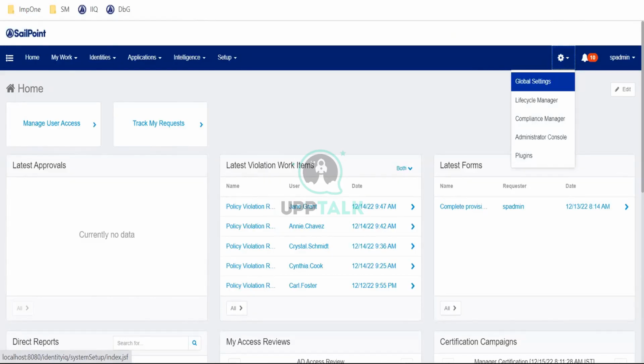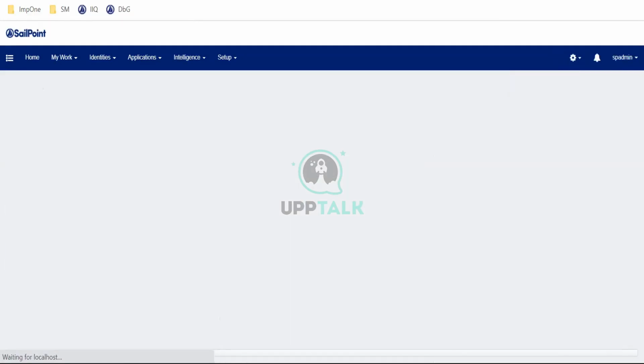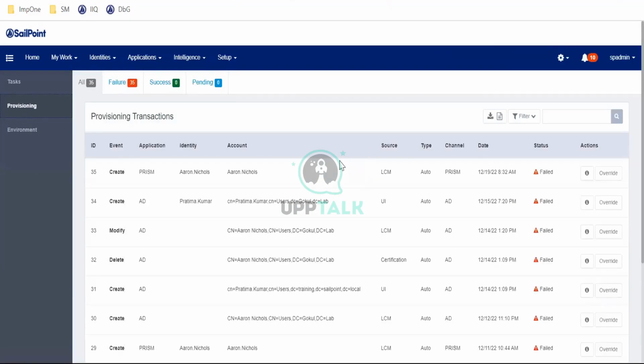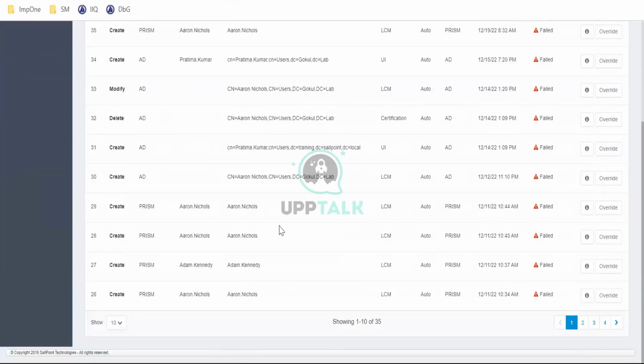You can go to Administrator Console. Come to this Provisioning tab. Each and every provisioning related thing will be here. Whether it's LCM, where you provide any access using the out-of-the-box workflow, or you provide or revoke any access via certification, each and every activity will be stored under this.